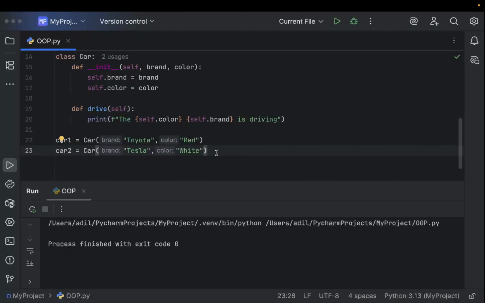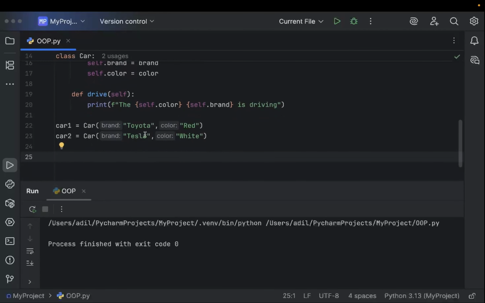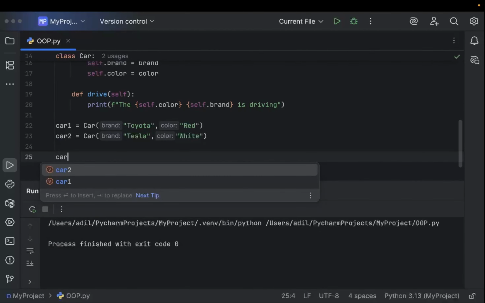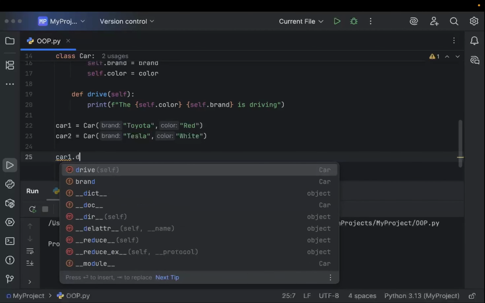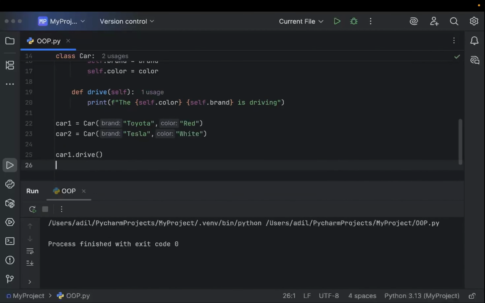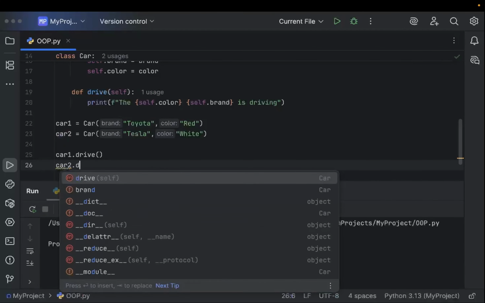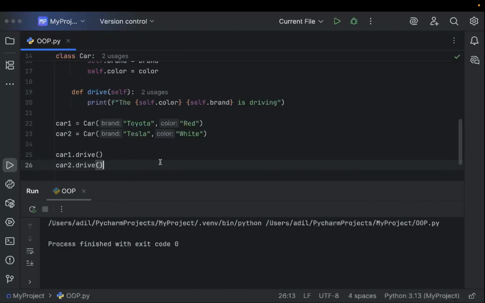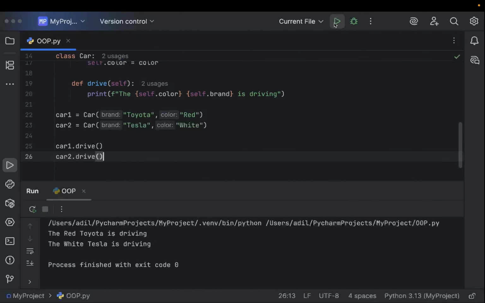So as we can see, in object oriented programming we mostly work with objects. So these all are objects. Now here we can write car1 dot drive, and car2 dot drive. Now if I run the code, you'll see the red Toyota is driving. Then in the next line it says the white Tesla is driving.